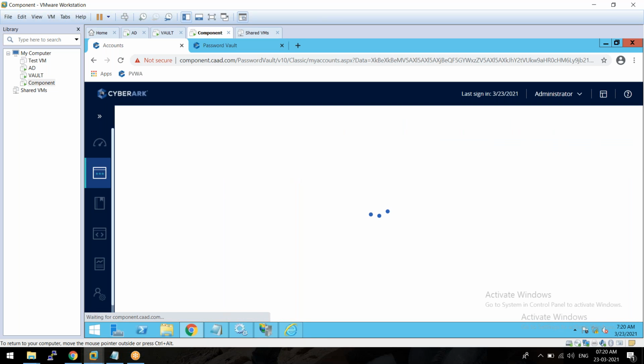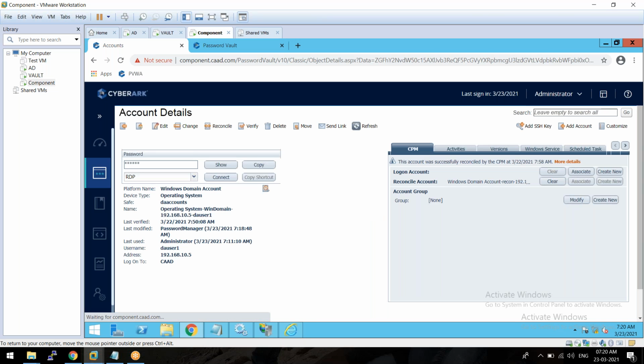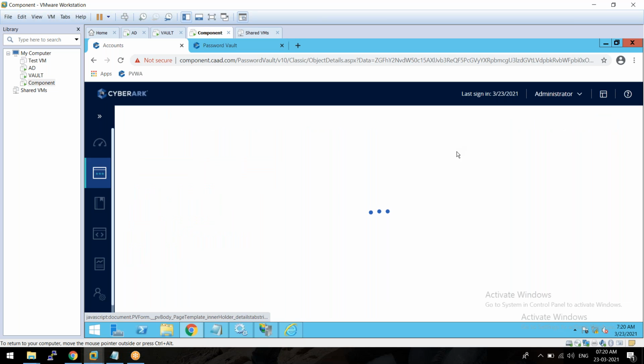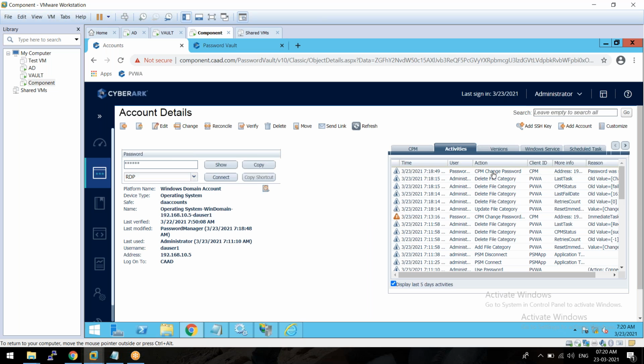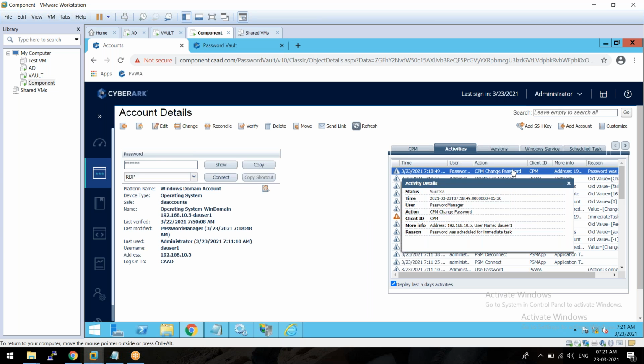Go into that account. Now the password change was successful. Go to activities. Now see, the CPM change password is a success. Click on that. It is success.